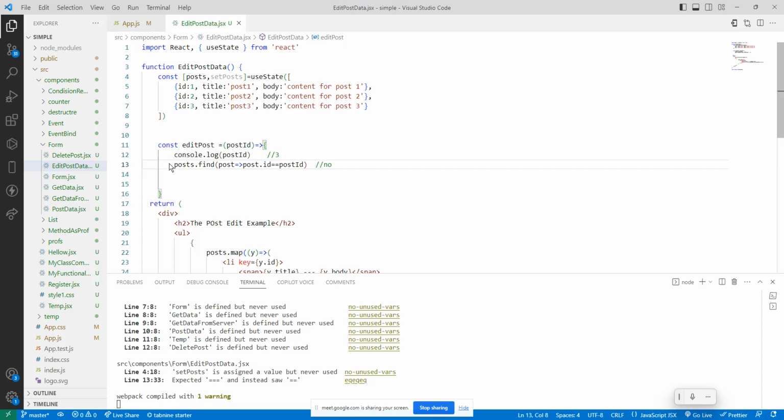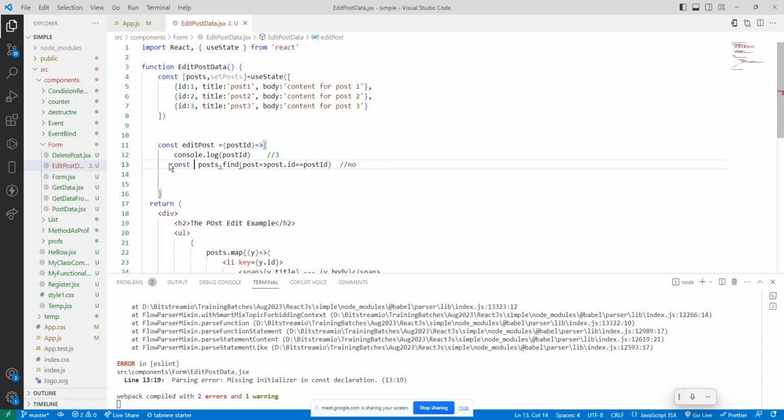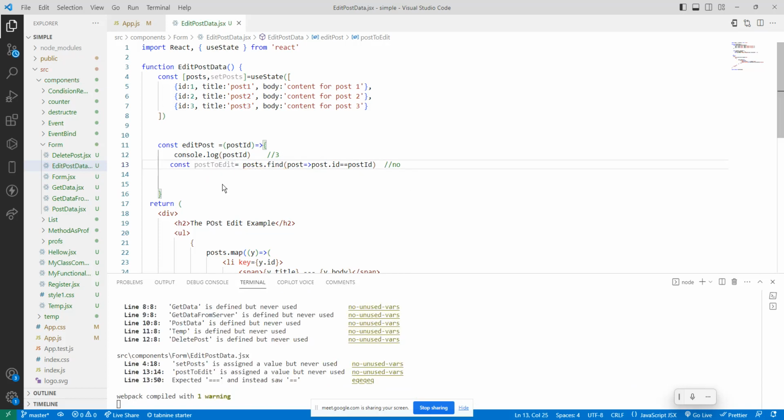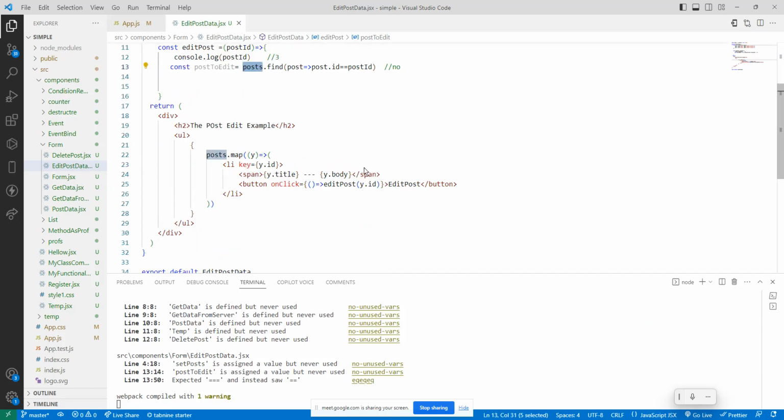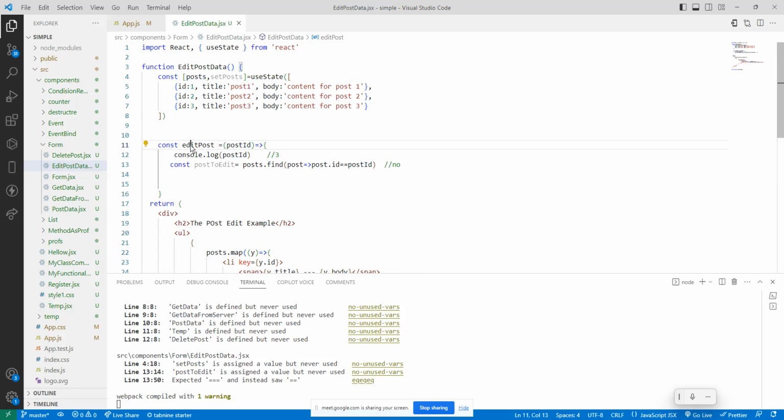So here it is a constant, what is that one? Post to edit equals to. Got it? We got to know, when I click here on any post, it is going to be sent here with the edit post method. So then console.log, this is a log. So it is going to check all, which post we need to edit from the array. So post to edit, we got to know which post to edit.